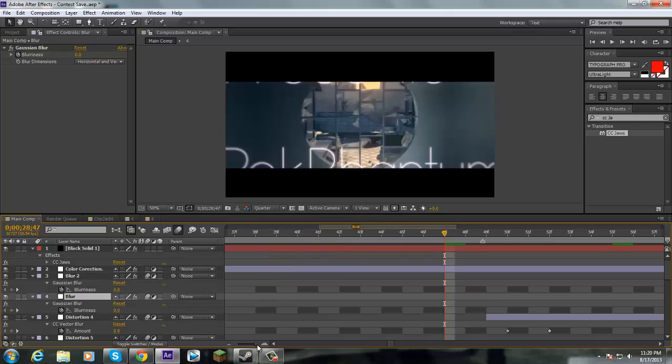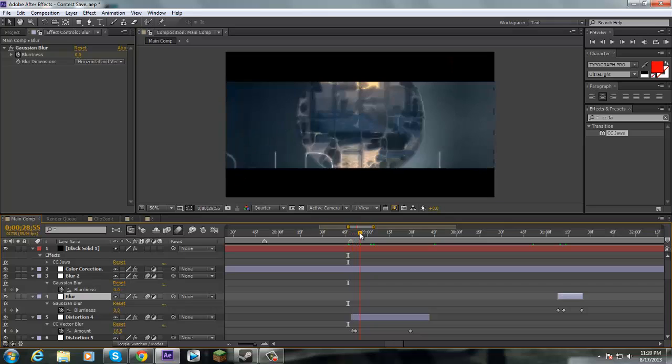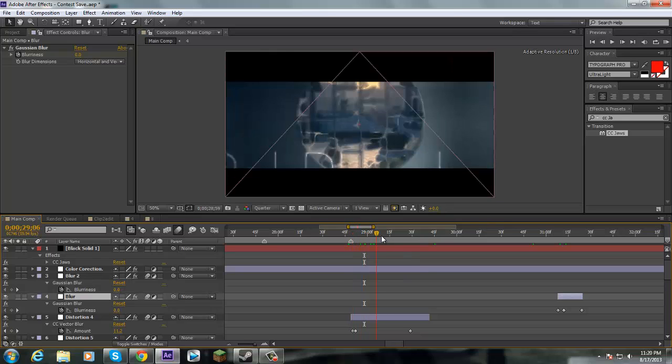So right here you can see the keyframes. There are 3 of them. One turns it on, one keeps it on at a set level, and one turns it off. So right here it's on, and it's going to stay on until it gets past this keyframe right here. And if you're wondering, when I move it, it gets all blurry.